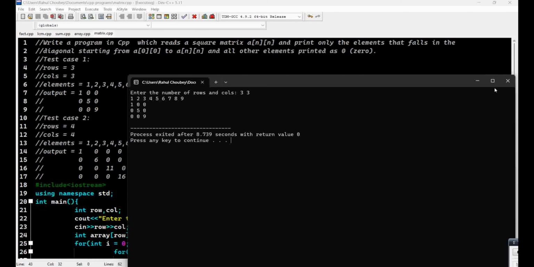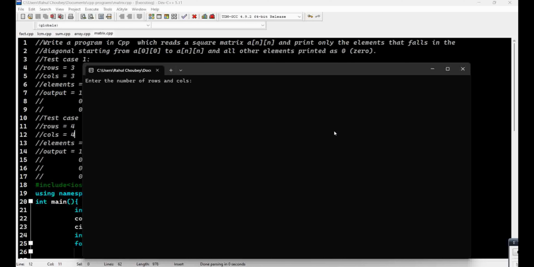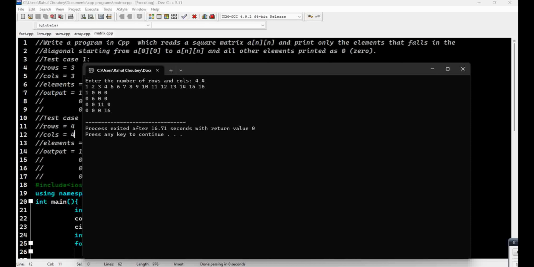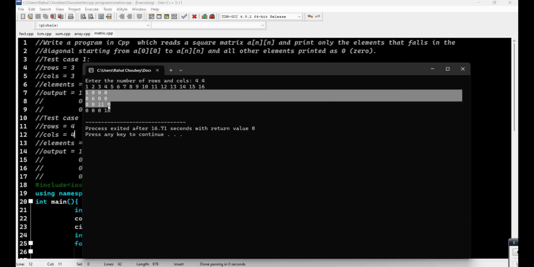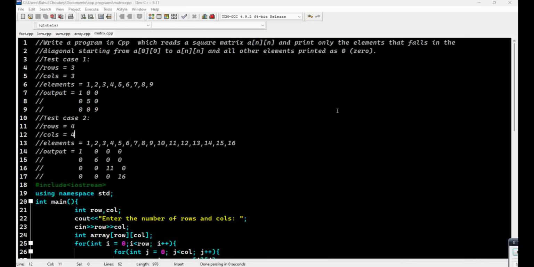Okay. Now let us check for the second case also. 4 comma 4, and then the elements are 1, 2, 3, 4, 5, 6, 7, 8, 9, 10, 11, 12, 13, 14, 15, and then 16. Yes, only the diagonal elements are getting printed over here, right? So this is our simple code for this problem. Thank you.